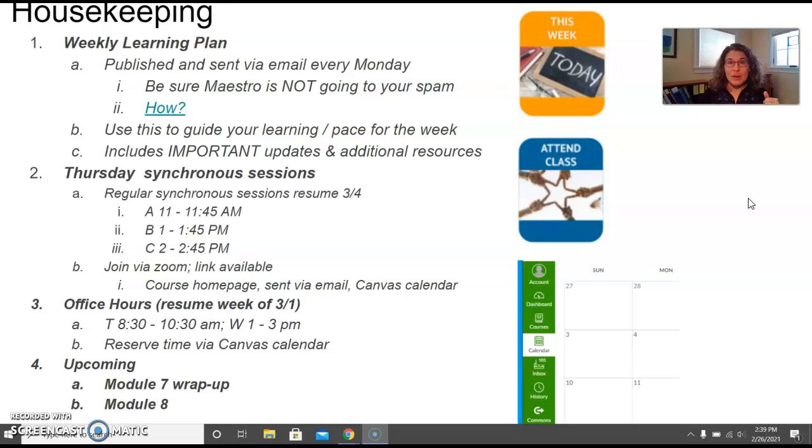We are this week on Thursday, March 4th, going to return to our regular synchronous sessions. So if you're in section A, I will see you from 11 to 11:45. Section B, I will see you from 1 to 1:45, and section C, I will see you at our regular time from 2 to 2:45. It'll be great to have everybody back together again.